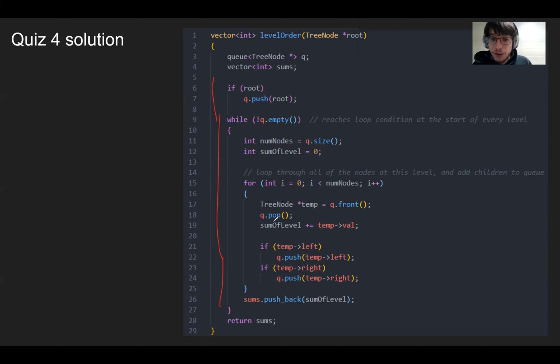And because that's the number of things in the current level, we can just, for each of them, add to our temporary sum and then put the temporary sum into our vector. That's kind of how this works. Other than that, what's inside this for loop is standard in terms of how we do a level order traversal, in that we get the front of the queue, which is something at the level we're currently at. We pop it from the queue.